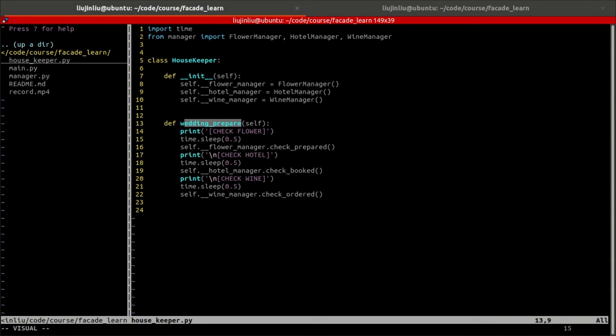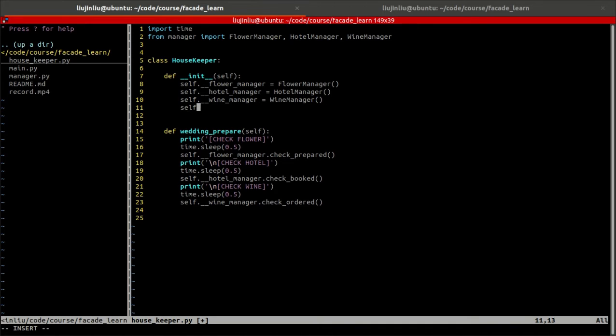And using this interface, he will show whether all the things are prepared or not. He will print check floor, and he will ask the floor manager to check. He'll check hotel, and he will ask the hotel manager to check, and then he will check the van. Maybe we have many other things that should be checked here, but yeah, we have other managers.